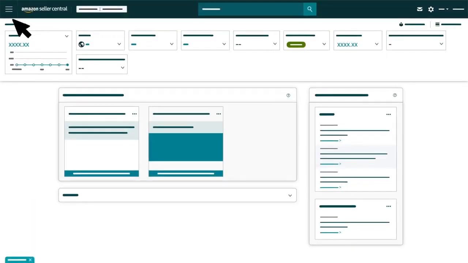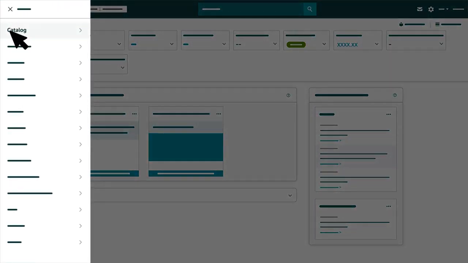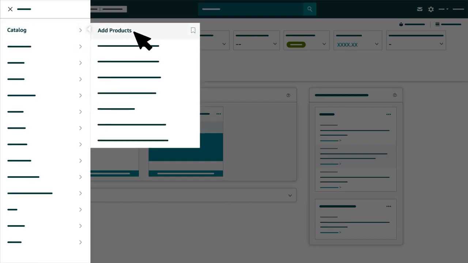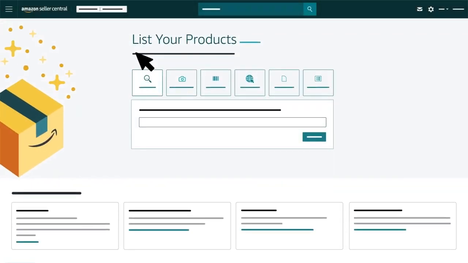To begin adding products, click the menu icon in the top left-hand corner. Hover over Catalog, then click Add Products. You'll be redirected to the List Your Products page. On this page, you'll be provided with 6 different options to list a product.